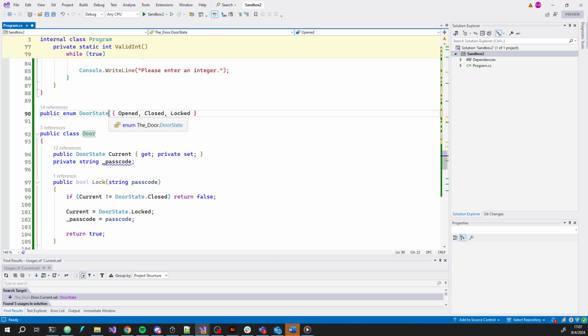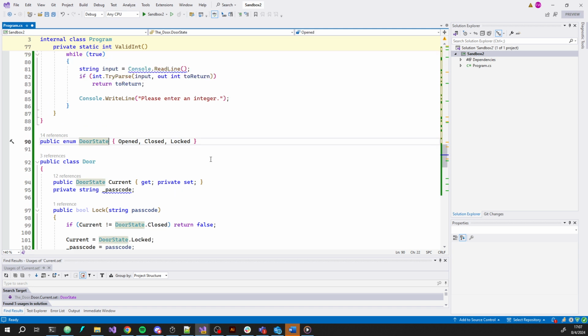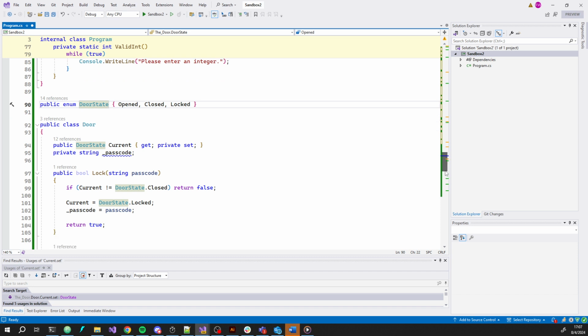I said 20 minutes on this and I'm at like 46 minutes. So I'm going to stop, but like I said, I've seen a bunch of these door solutions that put too much in the door class and plenty that do too little. Again, that's my opinion. I think that it's too much and too little.